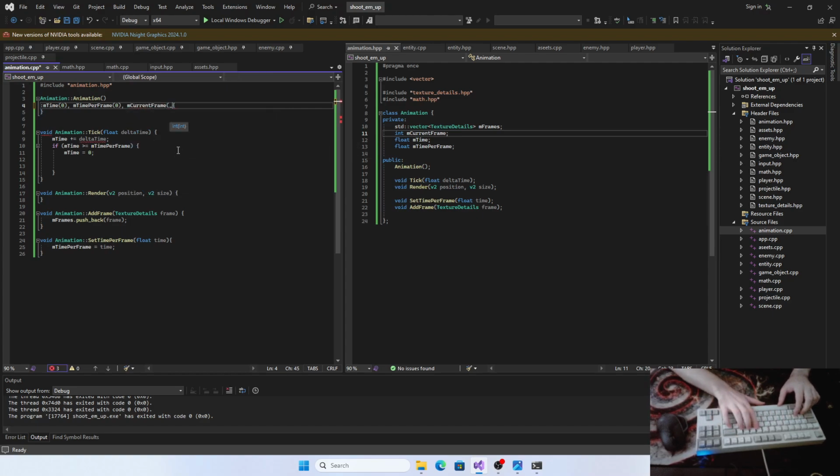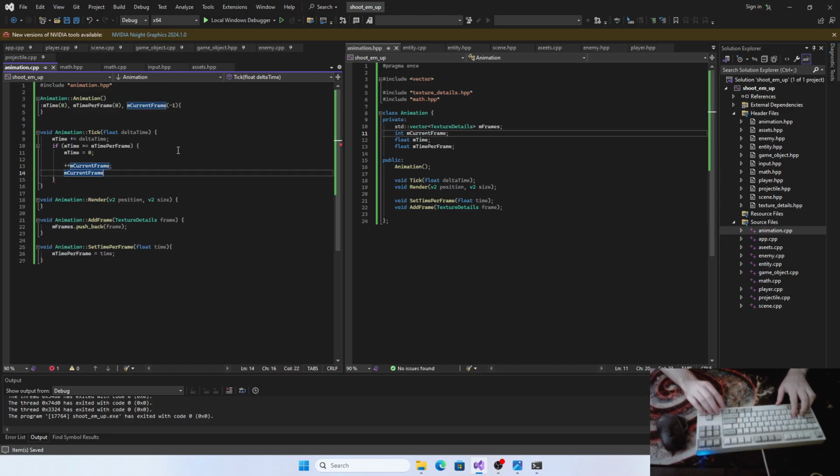Well, it can be -1 in the beginning actually, because it's invalid. So m current frame, we simply advance it, but we have to clamp it to the size of our frames vector here, right? So we can't go over and say the current frame is actually outside of this vector. And so I'm gonna use this modulo here using the size of the frames vector, so it can't exceed it.